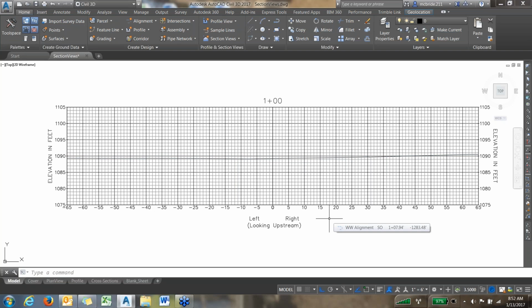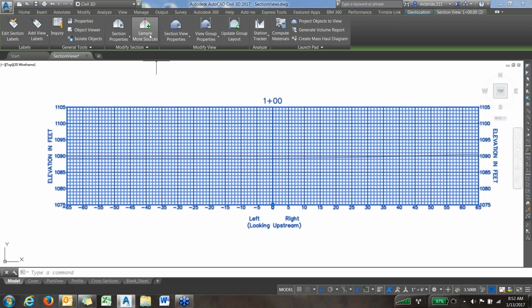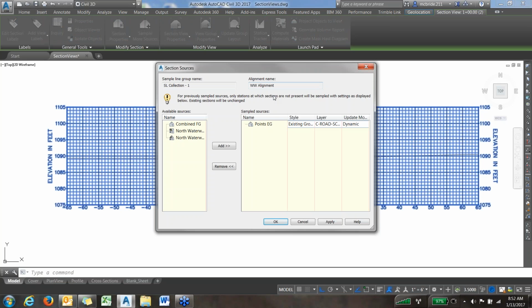All right. So what I say, I didn't have the finished grade surface on here. So right now this doesn't tell us anything. This only tells us what's out there right now. So I have to add in the finished grade surface. And if you follow the steps, at the very end of step 2, it says all I have to do is select the section view grid, which is just the grid. And at the top, my ribbon should have changed to the section view grid properties. I just have to click the sample more sort button, and then I'll get this dialog box to where it's asking me to add additional surfaces that are in my drawing.